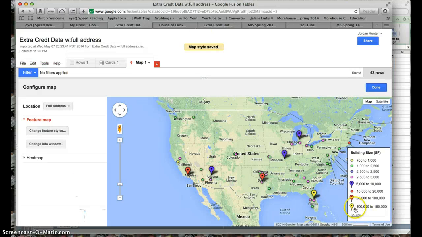So the largest houses, the largest buildings are in yellow, then red, then there's a red dot. So there's one over there, in what is that, Massachusetts, I believe. Yeah, and so on and so forth. Some of the smaller buildings are in green and yellow dots. So yeah.